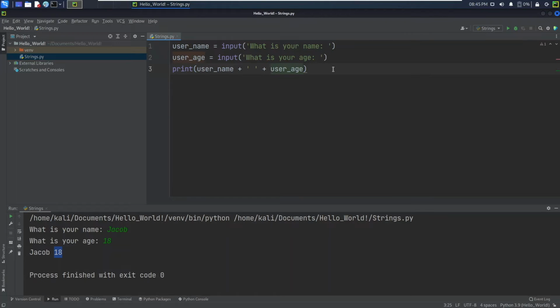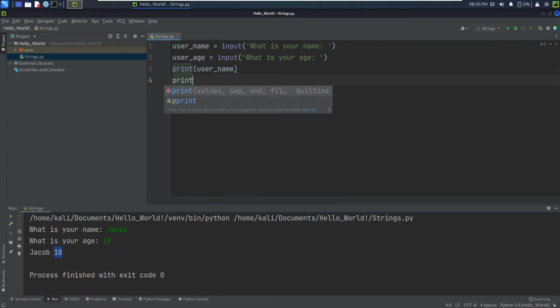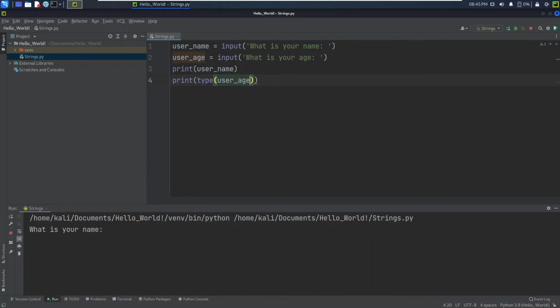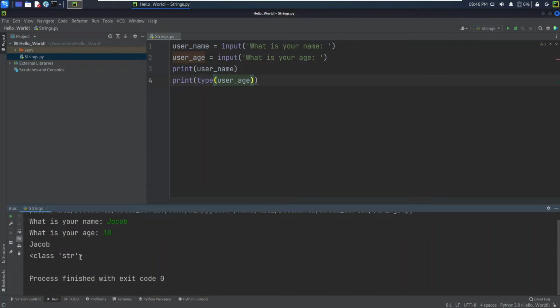If we go ahead and print the type of it, I'm going to go ahead and do it in another line. Otherwise, it will give me an error. So I'm going to write type and then user age. Now let's fill in the data again. And as you can see here, it is telling us that it is of the class string.